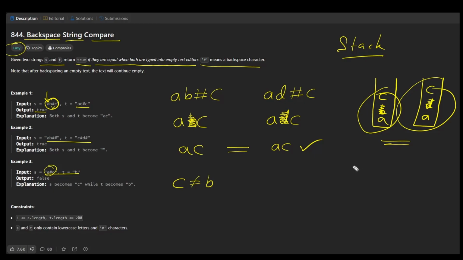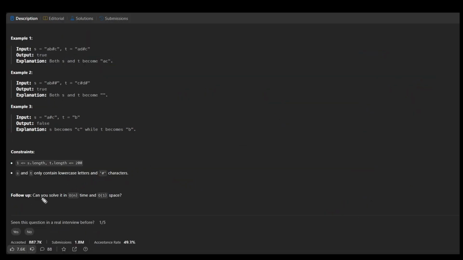Over here, we are using extra space. For this, worst case of O of n, for this, worst case of O of n. Can we do better? Can we take O of 1 space? And this is what the question is asking in the follow-up, which is, can you take O of 1 space and O of n time? How do we do that?